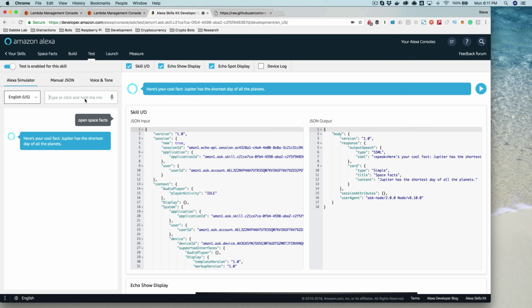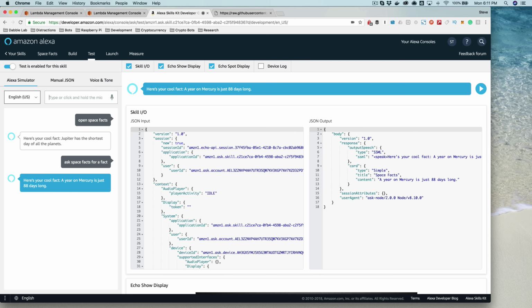In this next example, I'm going to ask for a fact. And this is... Here's your cool fact. A year on Mercury is just 88 days long. So in the example of this skill, it's pretty tough to see the difference because the response that we get back is the same. We get a random fact no matter what we do.